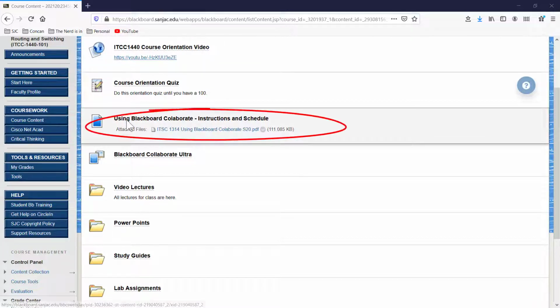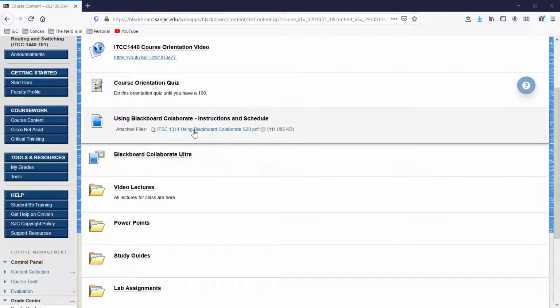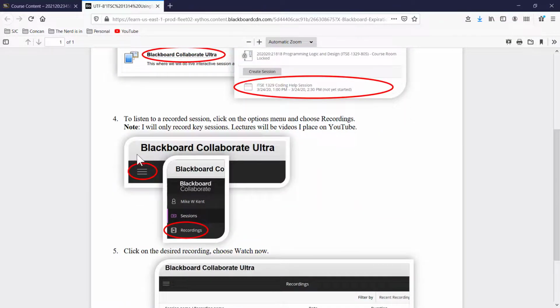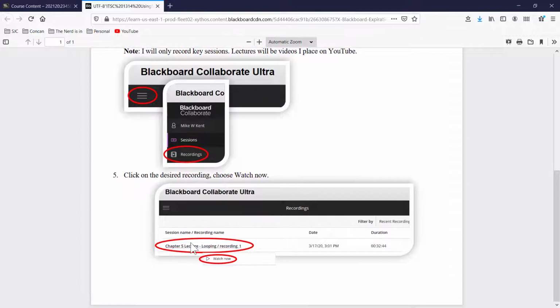I do have a little cheat sheet on Blackboard Collaborate right here above it. And if you look at it, it shows you how to get into the live sessions. And if you want to watch a recording, you go to the hamburger menu on the upper left-hand side, click on it, choose recordings, pick the recording you want to watch and say watch now.